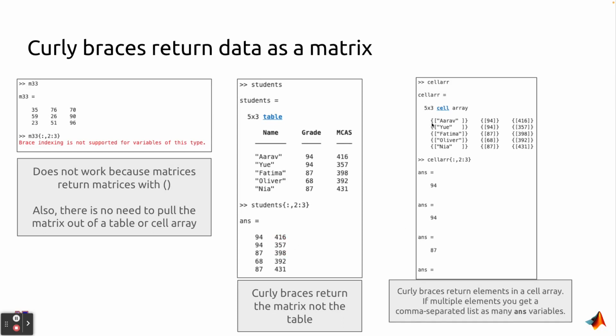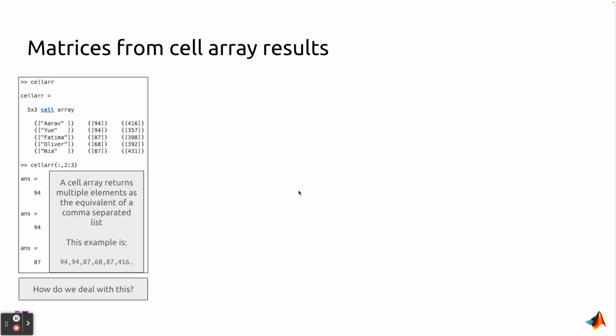And when we do our cell array, again 2 by 3, we actually get back a bunch of numbers with the commas between them, or a bunch of answers, as you see here. And so that's a little bit tricky, so we'll take a look at that. When we look at matrices from cell array results, we say cell array, all rows, second and third column, and we get answer, answer, answer, answer. That's really the same as giving me all those numbers with commas between them.